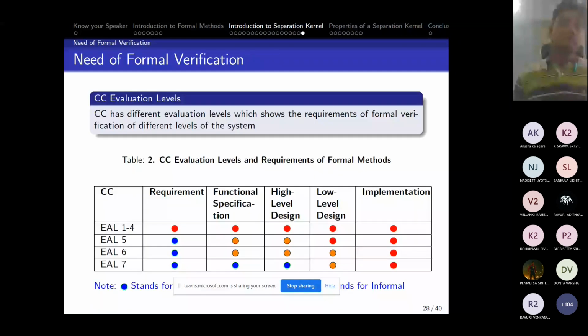So what is the need of formal verification? If you have developed a safety critical system or software, you cannot directly go and use it in the business. For that you have to go for some certifications. If you verify all your requirements, functional specification, high level design, everything, and specify it formally, then you will get an EAL7 certification.